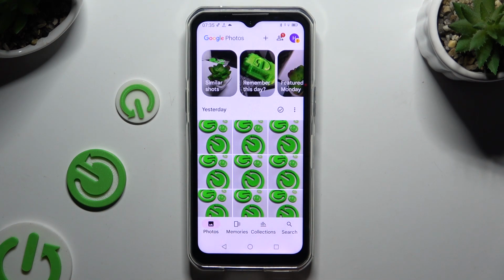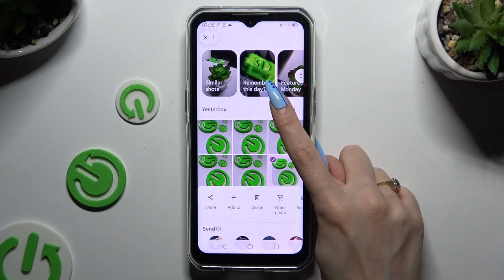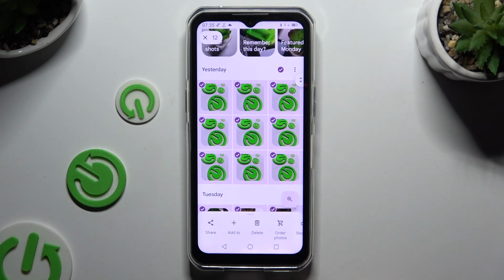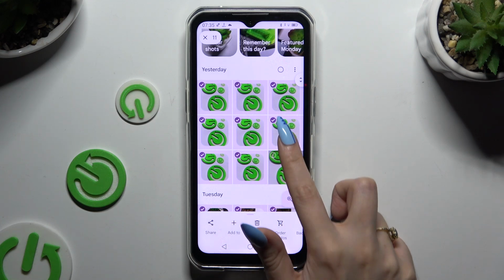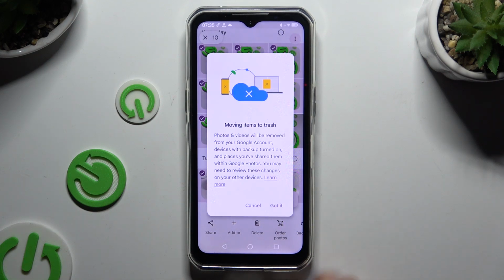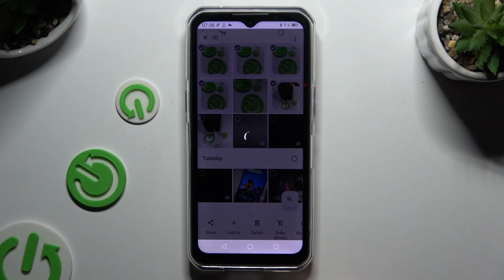Either way, when you find all of your photos to get rid of, hold one of them and click those three dots at the top right corner. Then to keep some, tap on the chosen ones. And to get rid of the rest, use delete icon at the bottom of Photos section or at the top of Collections one. Then hit got it and tap on move to trash.